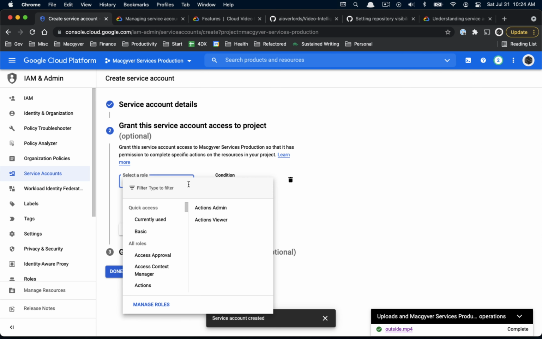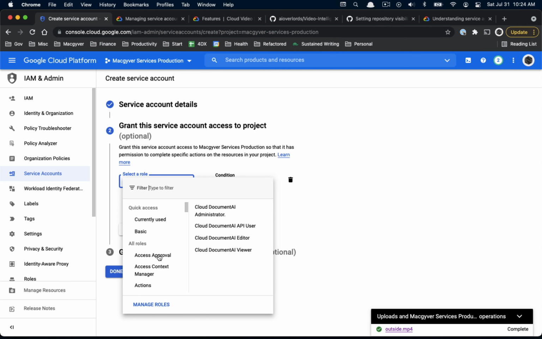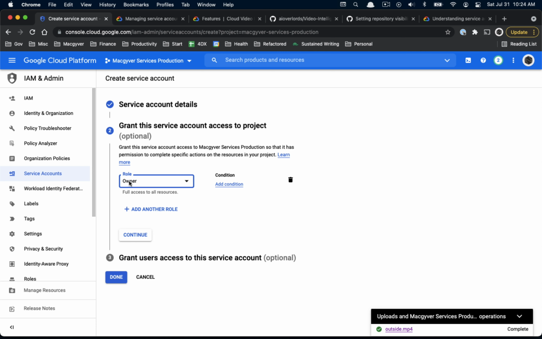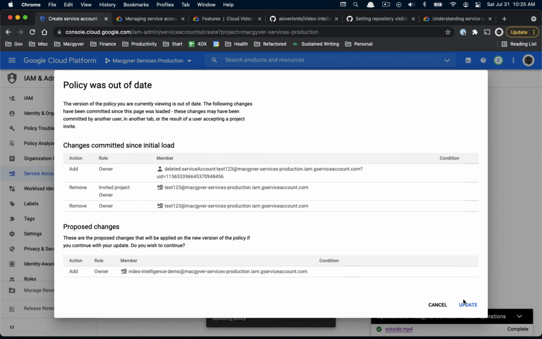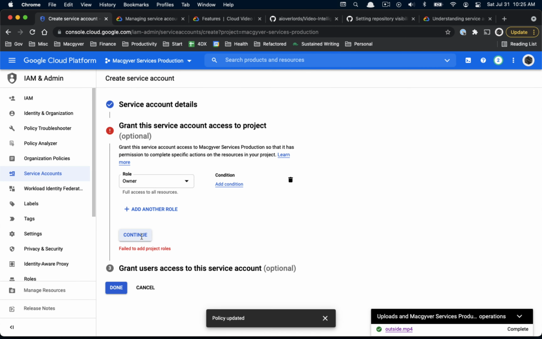This is where, you know, it's unfortunate. I didn't see any role related to the Video Intelligence API, so I don't know if I'm missing something. So we're going to just do quick access, basic, owner. It's not the best practice, because if someone gets a hold of this, they're essentially a super user. So just be vigilant about where you store this. But I couldn't find another applicable role. So anyways, let's continue on. Update, that's fine. Continue.